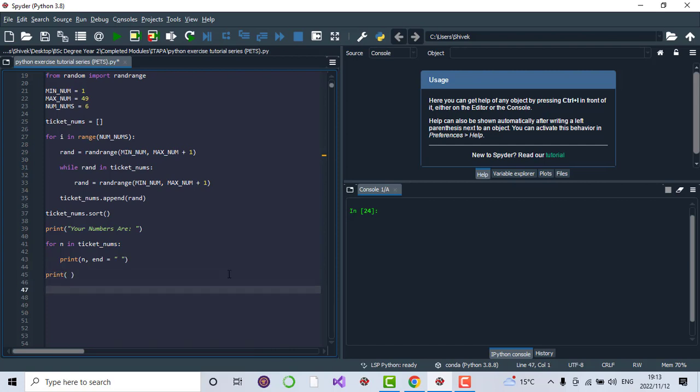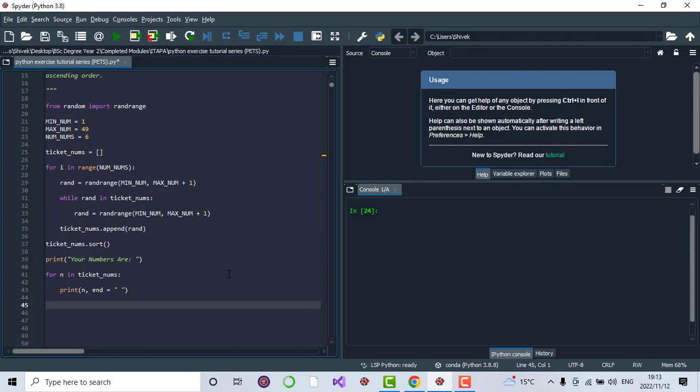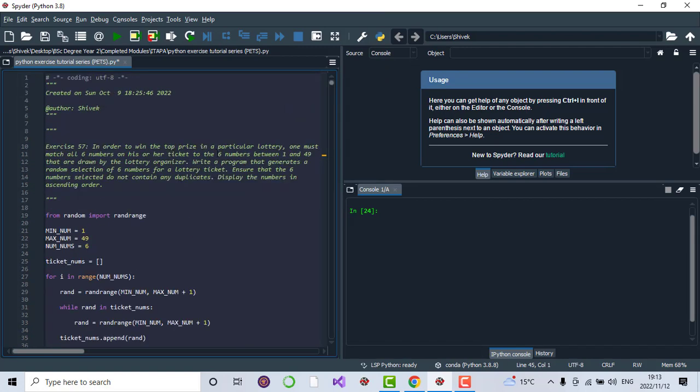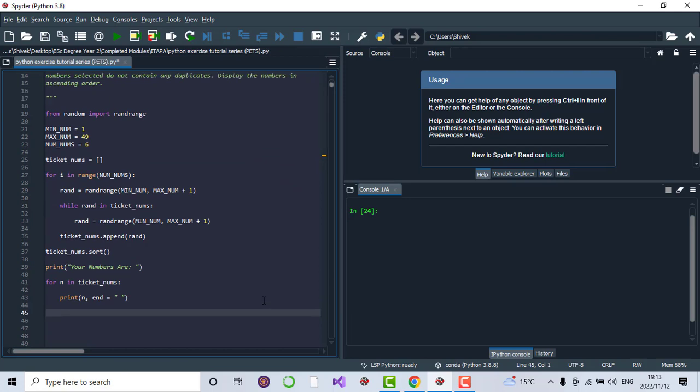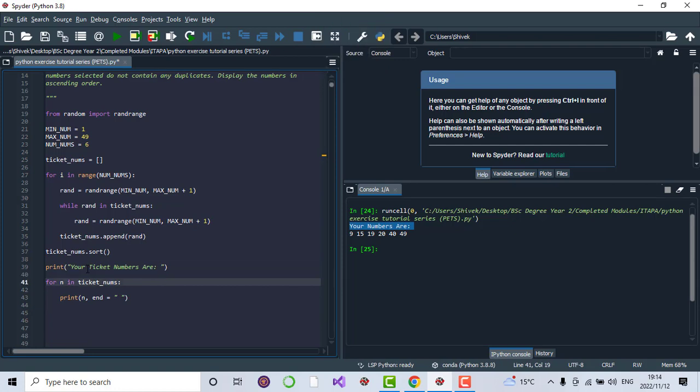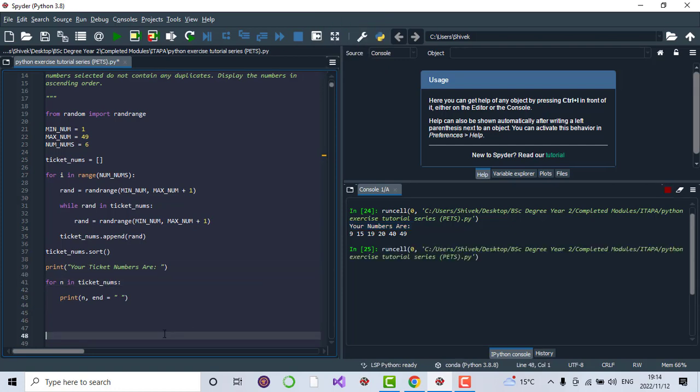Finally, I think that's it, guys. This concludes the logic for the program. Essentially, each time we run the program, we should get a printout of 6 unique values representing our ticket numbers, our lottery numbers. So let's proceed to run the script. Control enter, and there we have it. Your ticket numbers are, let's go ahead and run this again.